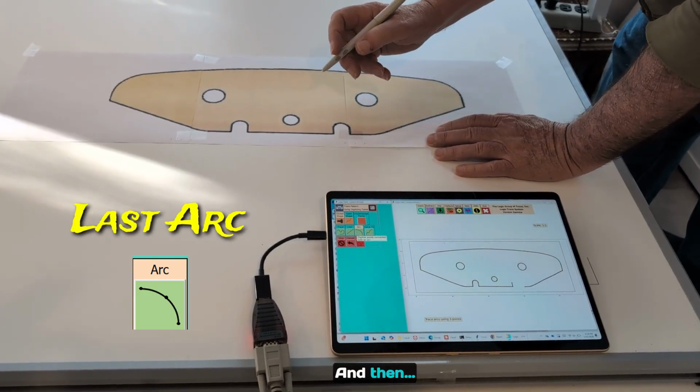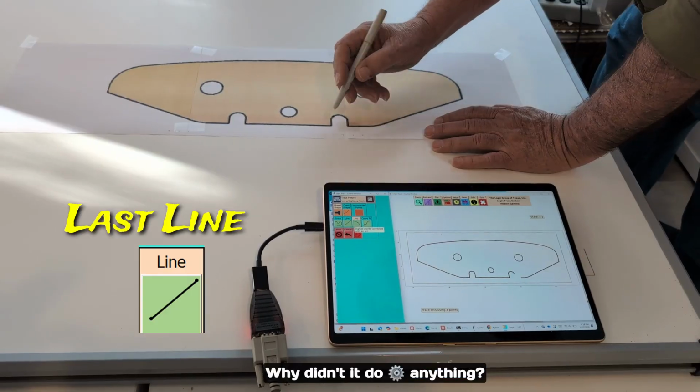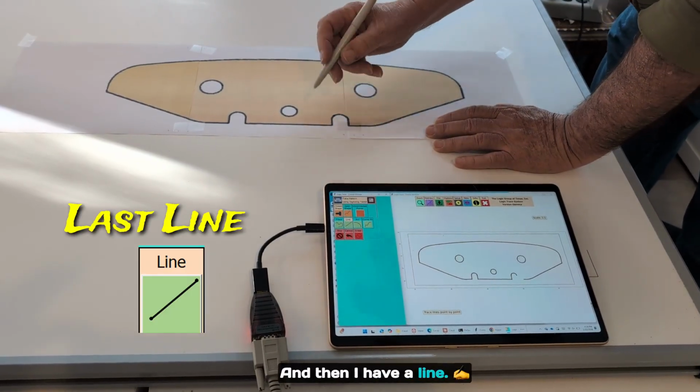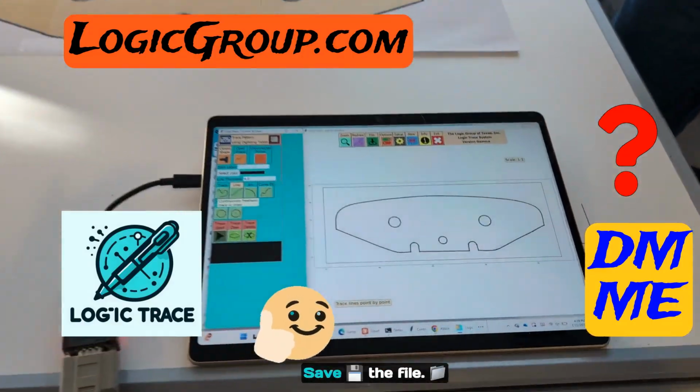And then, why didn't it do anything? And then I have a line. There it is. It looks great. Save the file.